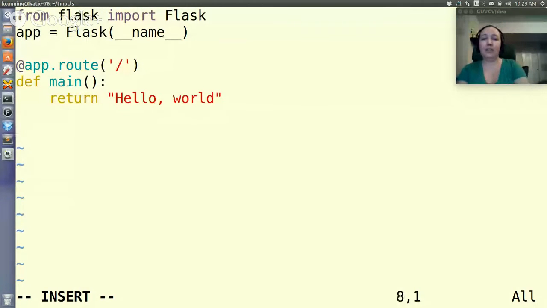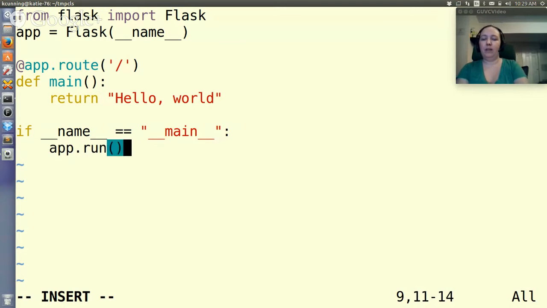Now at the bottom, we need to add a little bit more magic. This might look a little familiar depending on how much Python you've done. If the name equals main, app.run. When you see this, what it means is that if somebody ran this file, if somebody hasn't imported it from somewhere else, hasn't connected it to other files, they actually ran this file, this is what you need to do.